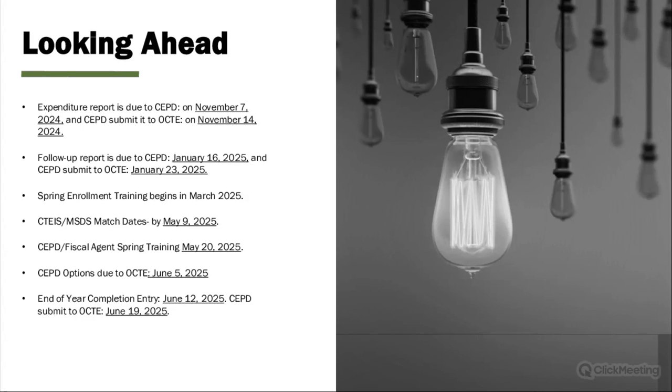So the first report that's due for the fall is the expenditure report, and it's due to the CEPD administrator on November 7th. And then the CEPD administrator will submit to OCTE by November 14th. The next report that's due is the follow-up report. As we stated, every year there is a follow-up report that surveys concentrators that have left school. They have achieved concentrator status within specific programs.